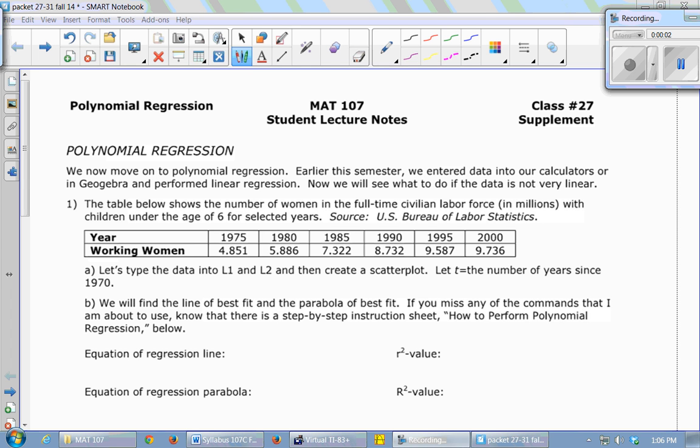Okay, so we're now going to move on to polynomial regression. Earlier this semester, we entered data into our calculators or into GeoGebra, and we performed linear regression. This is your second project. So now we're going to see what to do if the data is not very linear, if a line is not a good fit.